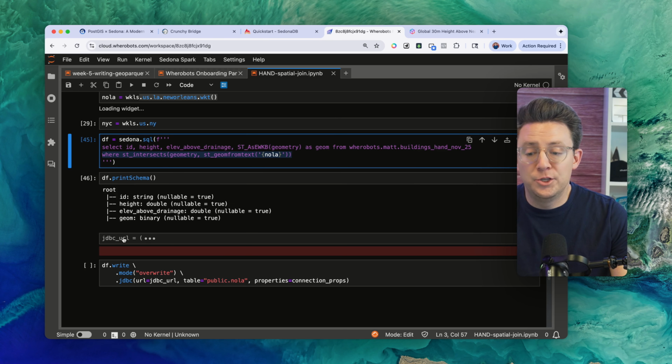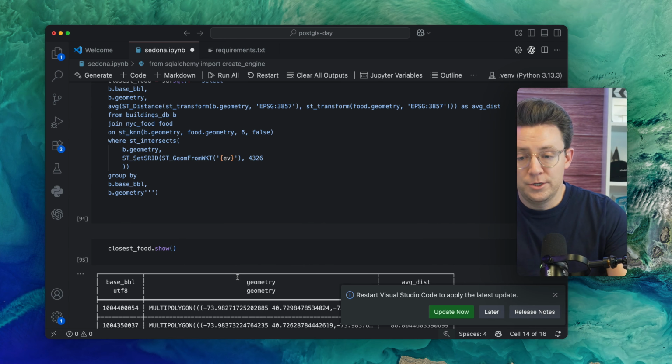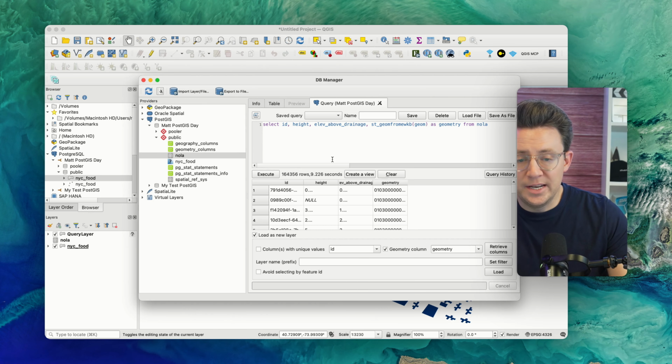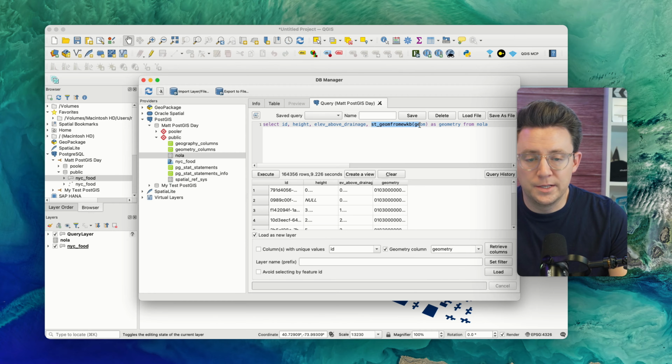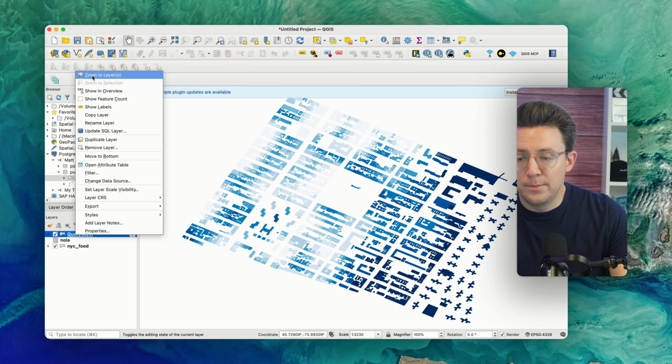I just have to build my JDBC connection. And then here I write it using the overwrite feature, using my JDBC URL connection and the connection properties. And I'm going to pass it to a table called NOLA, which if I go over here, you can see now I have that table. I just have to translate that geometry from well-known binary back into a proper geometry, which I have here. And then we can load that on the map.